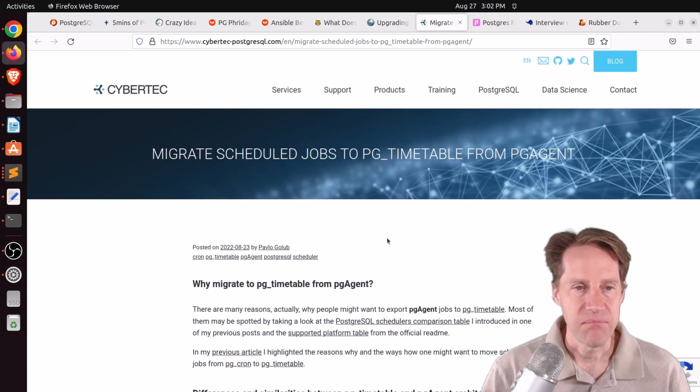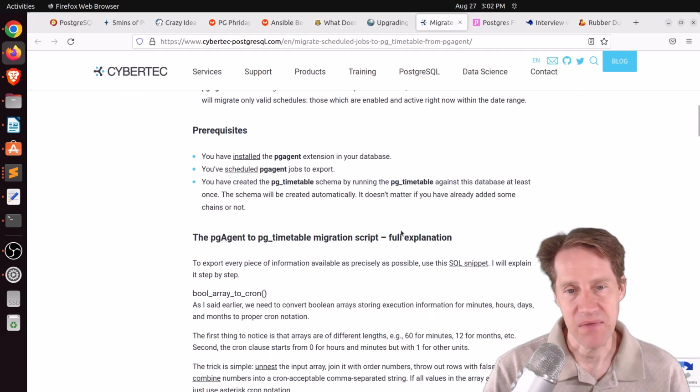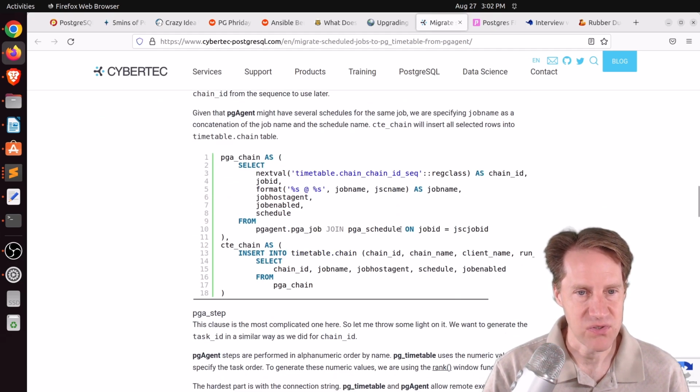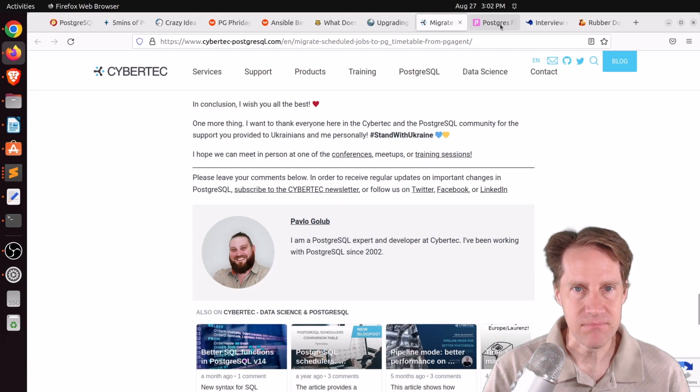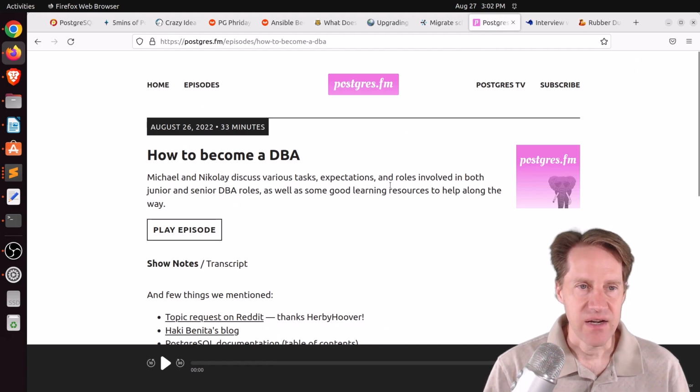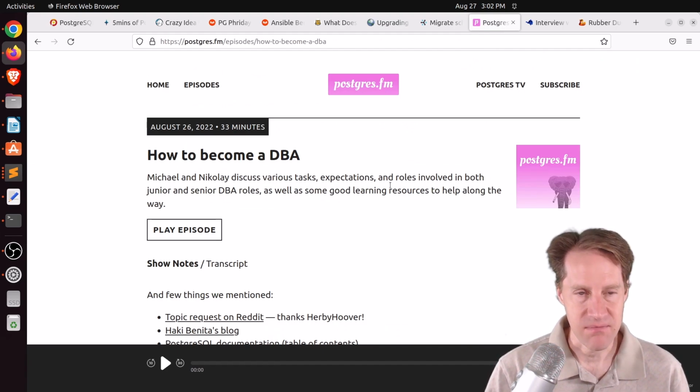Next piece of content, migrate scheduled jobs to pg_timetable from pgAgent. This is from cybertec-postgresql.com. And if you're using pgAgent and want to migrate to pg_timetable, this blog post describes how to do it.